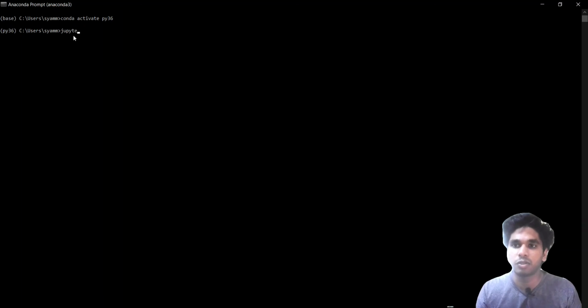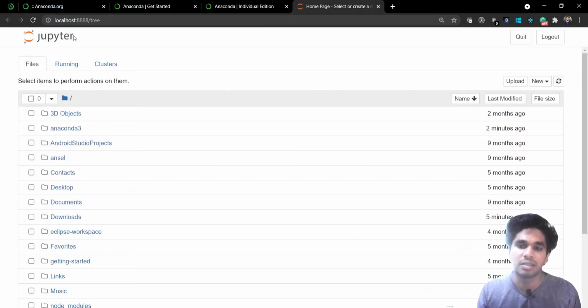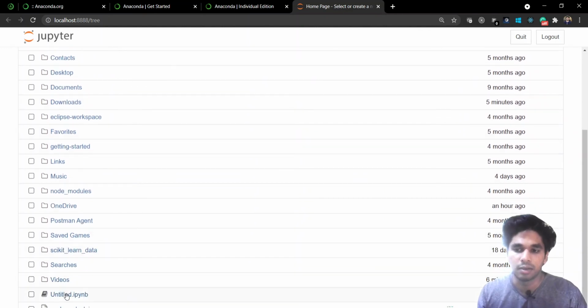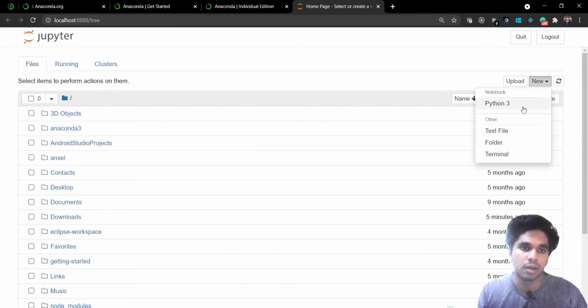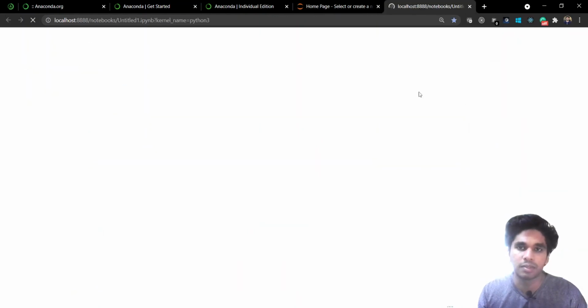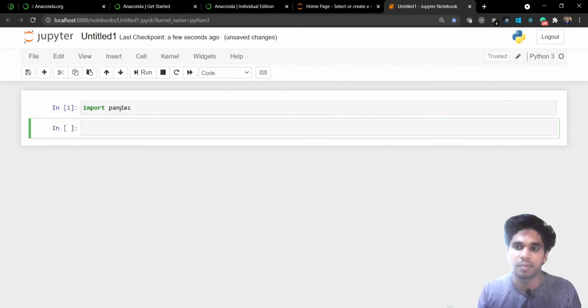To start Jupyter Notebook, you just have to give the command jupyter notebook. It automatically creates a Jupyter notebook instance and opens up the browser. For example, you can create a Python 3 notebook, import, and start importing packages. And there you go.